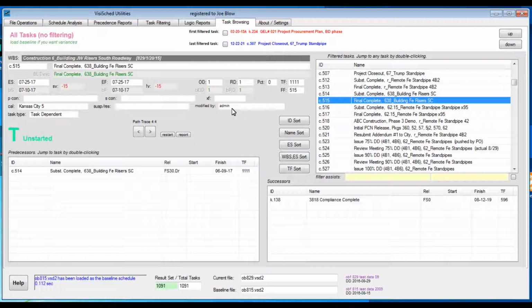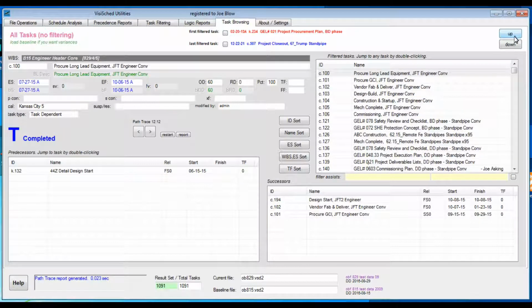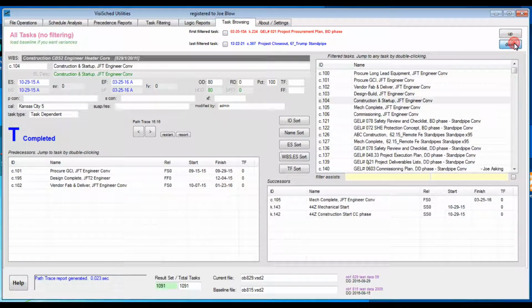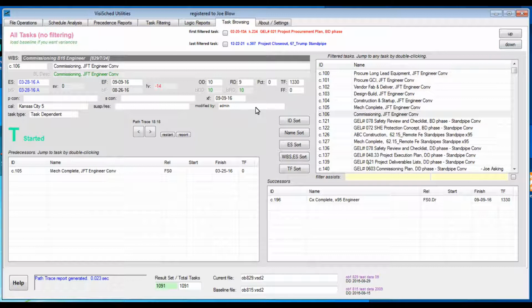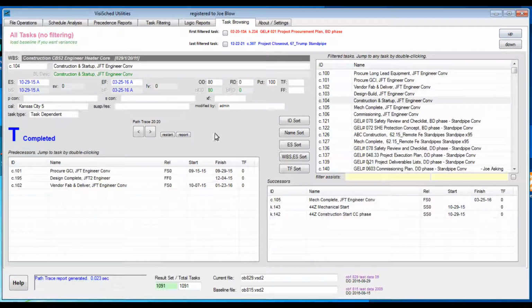I've never had this work yet on any installation I've ever been at, but it's there. And the task type. The up and down buttons will enable you to traverse the list and update the data panel as you do so. Note that you can double click on these predecessor and successor boxes and jump to those tasks as well.